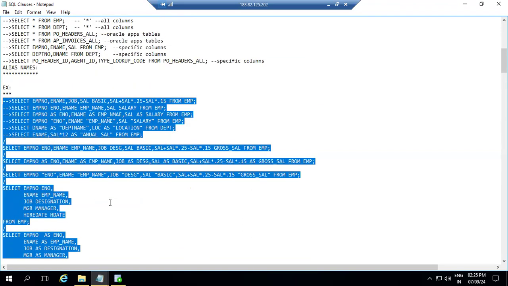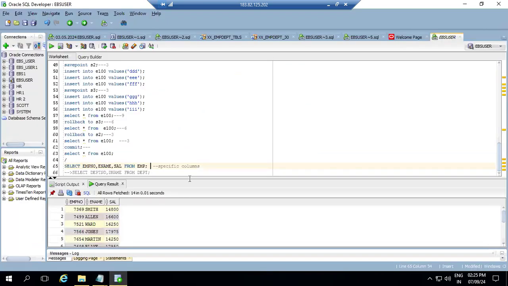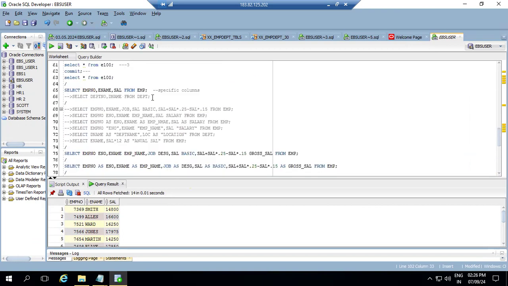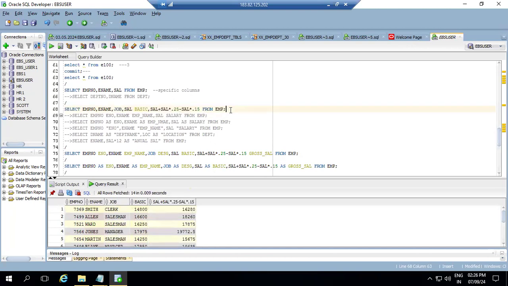For the first class, I will execute some queries, and after that I will execute only some important queries. In the first query, I select the employee number, ename, job, salary. For the salary column, I mentioned the alias name basic. The expression I have given is salary plus salary into 25%, converted as 0.25, minus salary into 15%, converted as 0.15. Control enter. Now you can see this big expression.